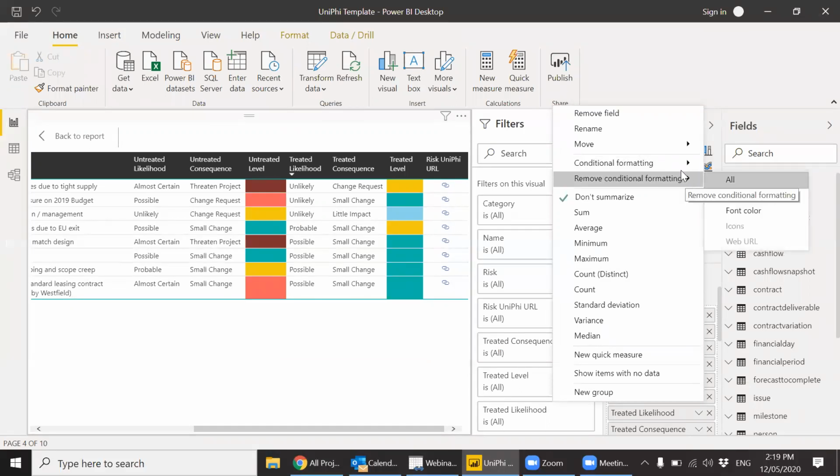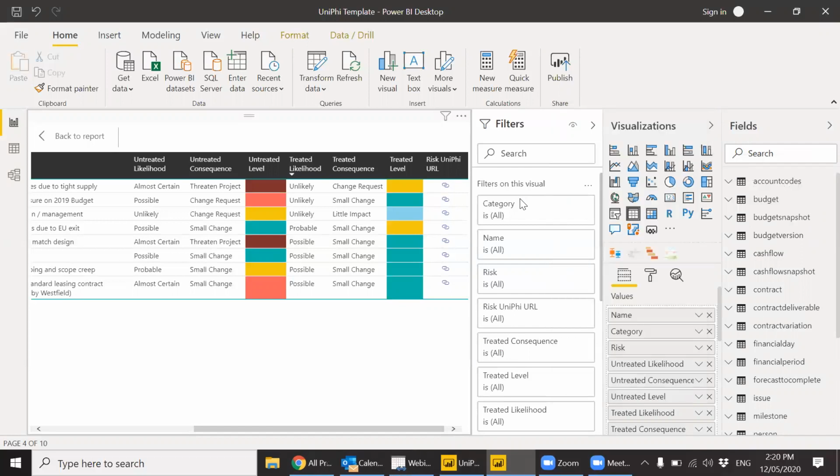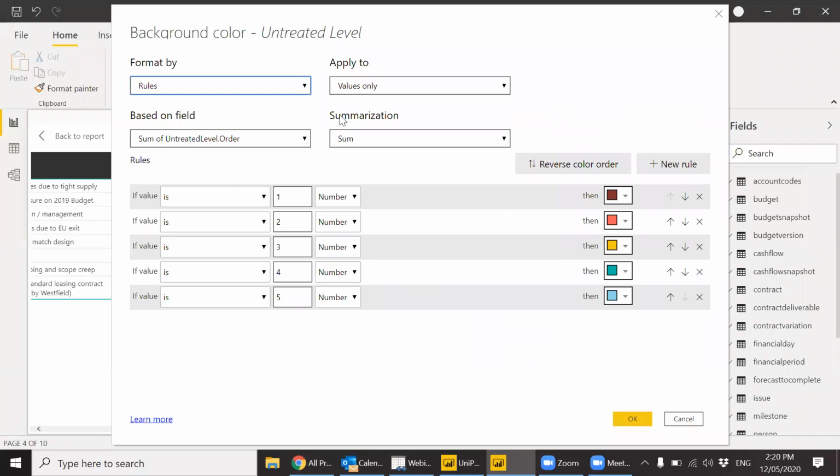And so Unify will come out with a rating in text: very high, medium, low. And there'll also be a number next to it, like a rating number. And we're using the level number, because conditional formatting works better with numbers. And so when I select background color, it pops up a dialog box for me to set up my conditional formatting in. And you can see what the rules are there. I know that there's only going to be 5 risk levels, and I know that 1 is the highest and 5 is the lowest.